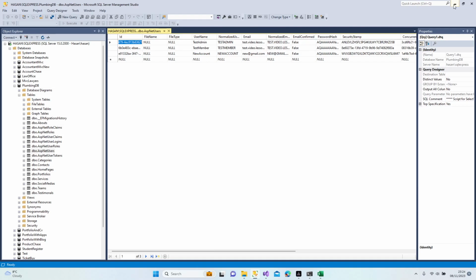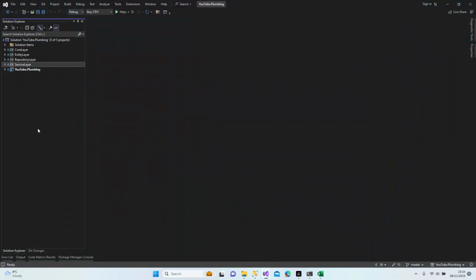Let's now try and write our own middleware about security stamp. Normally we don't need to create a middleware in our project, but I would just like to show you how to create a middleware, so I created a scenario for our project.